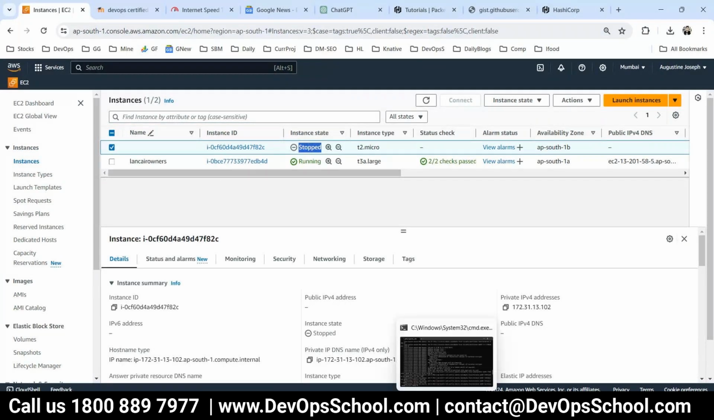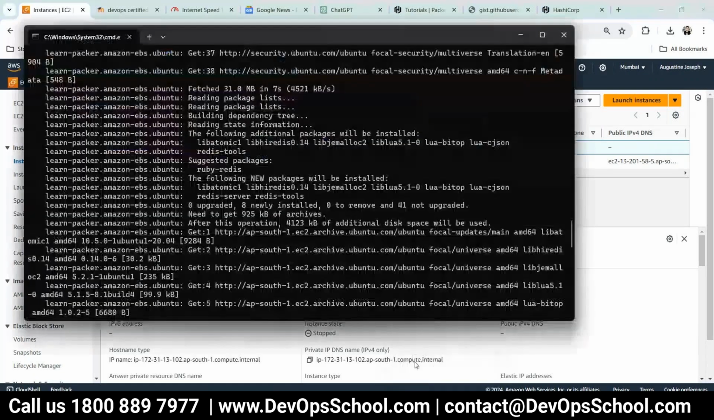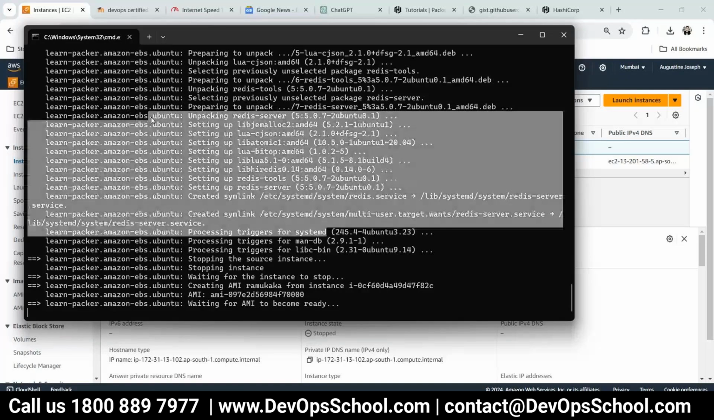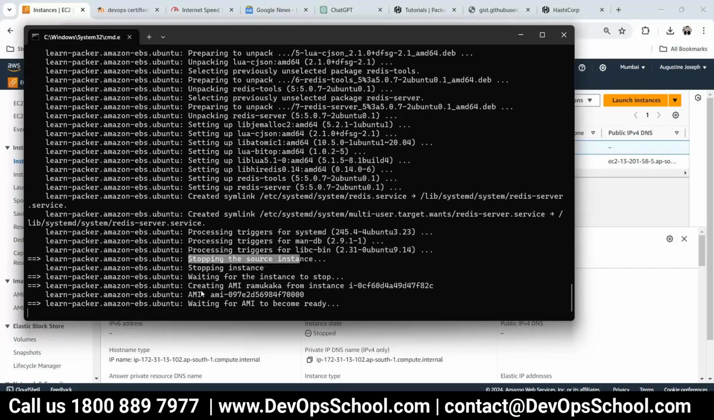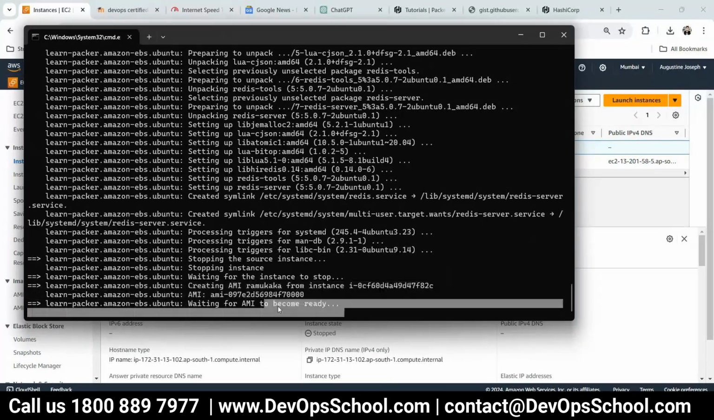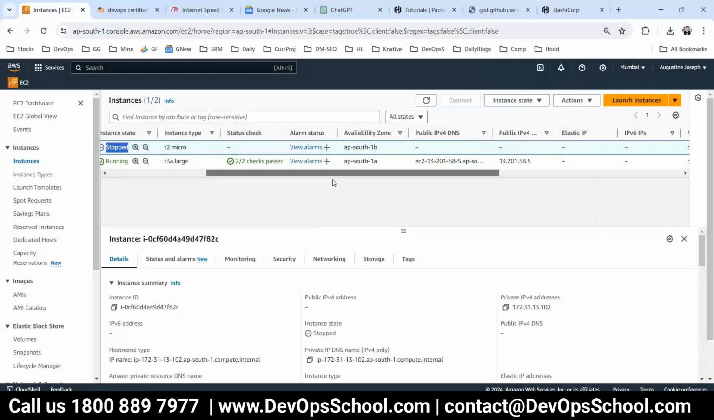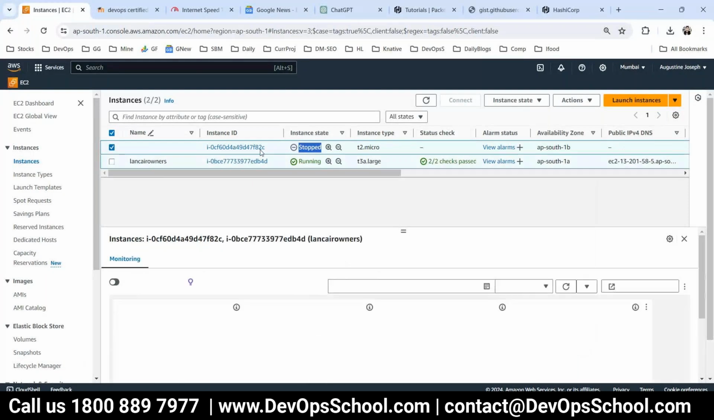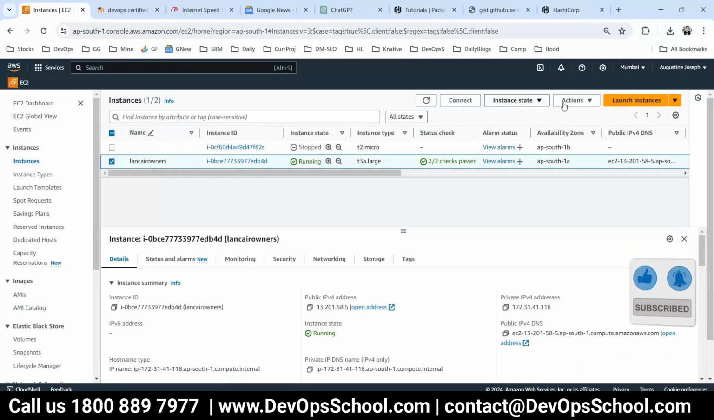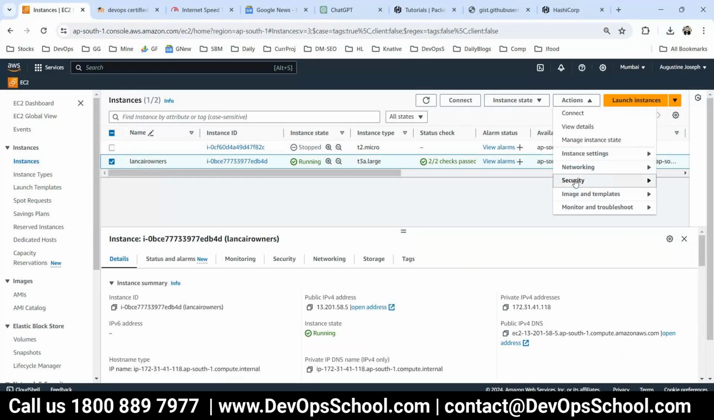So they wanted to install something, it's done, and they stopped it. Here you see stopping the instance, and then they're creating AMIs out of that instance. Just wait for it, it will be a few minutes. So how to create this AMI manually? After the change, you can go to the instance, then Actions, Image and Templates, and create image. This was a manual activity that you have automated.